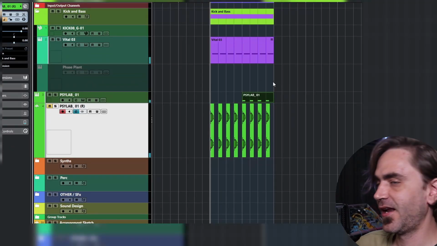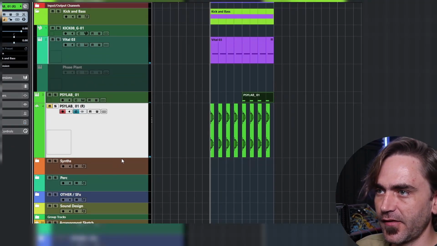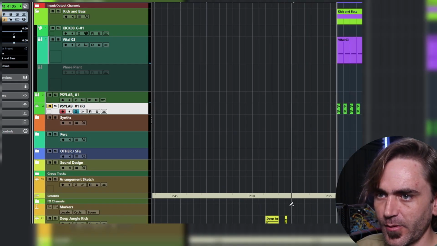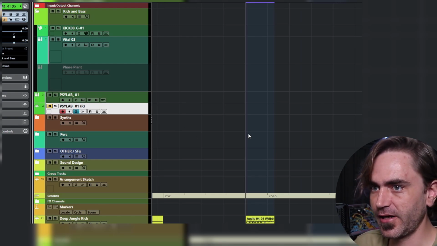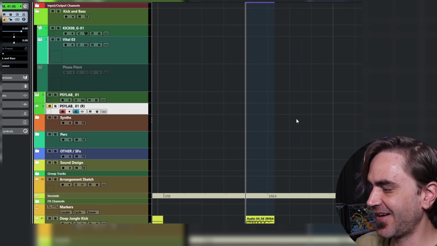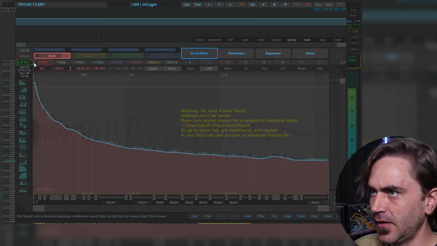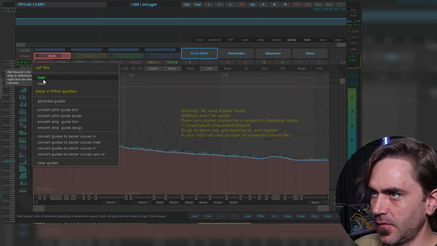Wow, that is awesome. I love that. Let's try a different kick as a reference file. I might have to just render this one out real quick. This is from Aja, Wibblefish. I really like the kick on this one. Let's change the reference here.